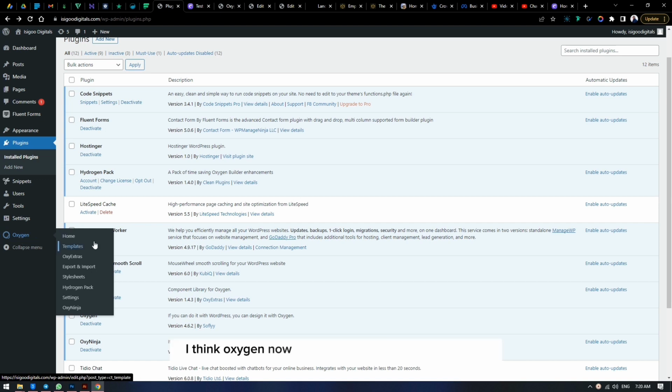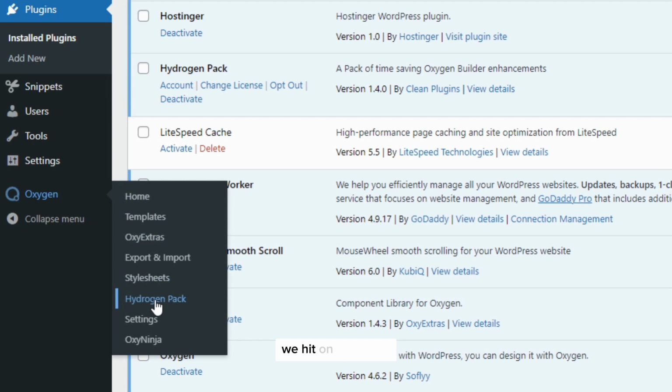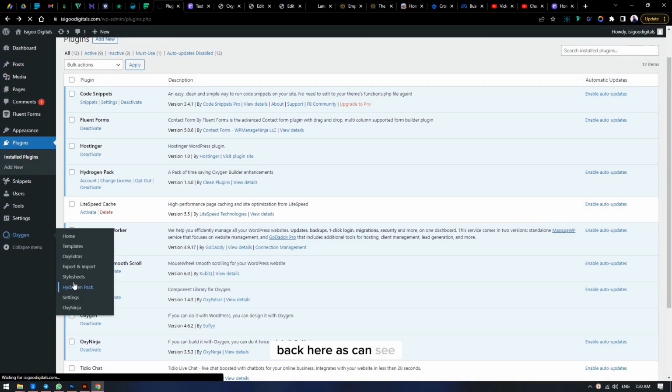I think Oxygen now has the option to copy and paste from one website to the other. You can try that out. I never tried that, but I'm using the plugin which I have been using, and it has been very fast and easy for me all along. So let me zoom closely so you see what it feels like. So we hit on Hydrogen Pack here, as you can see in the plugin.